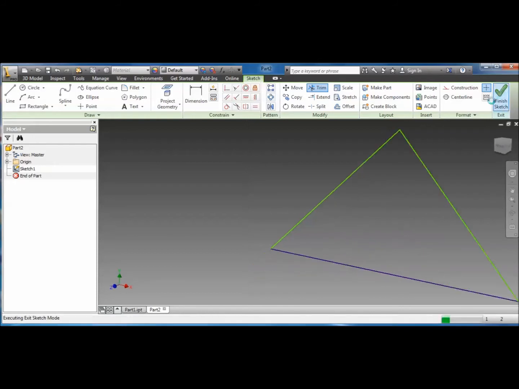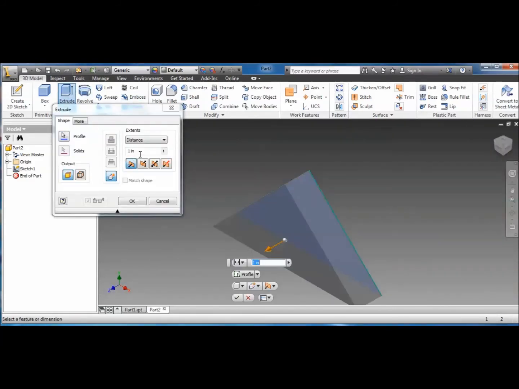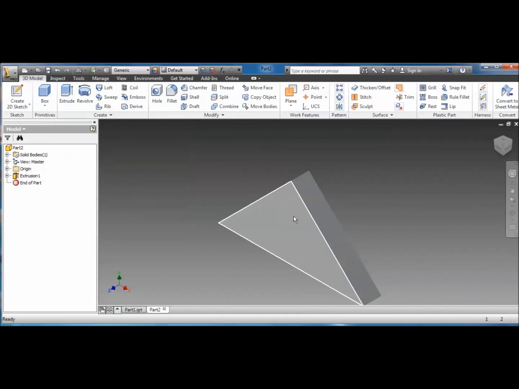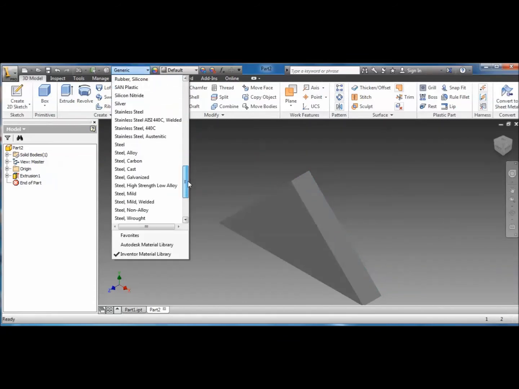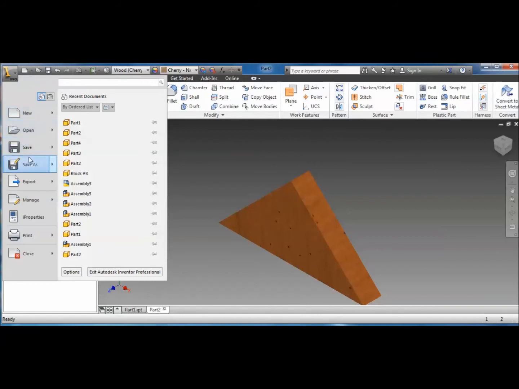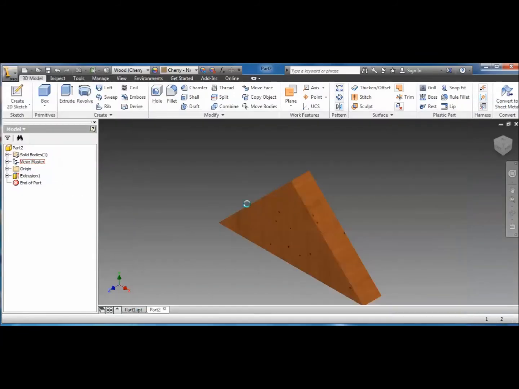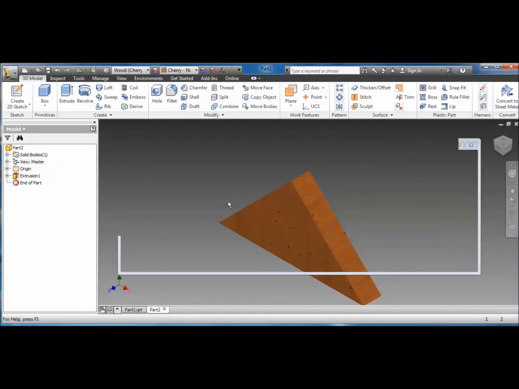I'm going to finish that sketch. Fit screen. I'm going to extrude it out 3/4 of an inch. And even though it's the same MDF wood, I'm going to call it a different wood so I can differentiate between my base and my puzzle pieces. Again, I go File, Save As, and I'm going to call that part two. Okay, and I'm going to create all my parts that way.